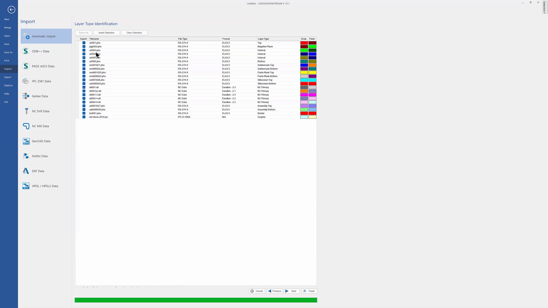Again, here are all the formats. You don't have to bring everything in. If you don't want to see the assembly top and bottom, you can just turn it off. If you want to change the colors, you can. By the way, you can set those colors in those templates as well. It's going to bring in the IPC net list as well as all the drills.